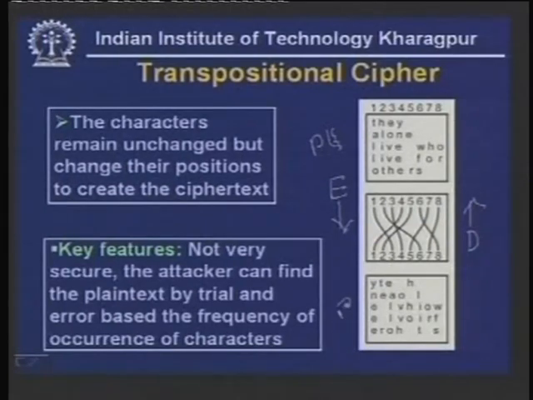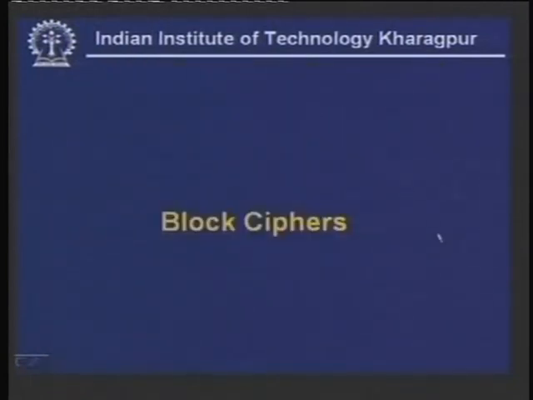So, here you get the ciphertext from the plain text by using this transpositional cipher, and you can get back the plain text. You can see it is not very secure. The attacker can find the plain text by trial and error based on frequency of occurrence of characters. The positions can be altered by trial and error, and it can be deciphered. That is why it is not very popular. Now, we shall focus on block ciphers. So far we have seen traditional ciphers where characters were used as the unit for encryption or decryption.